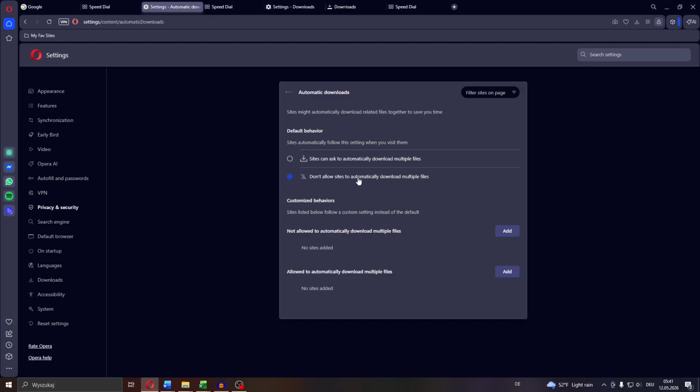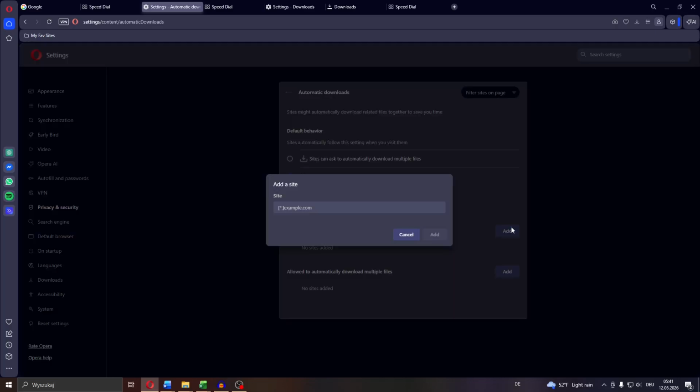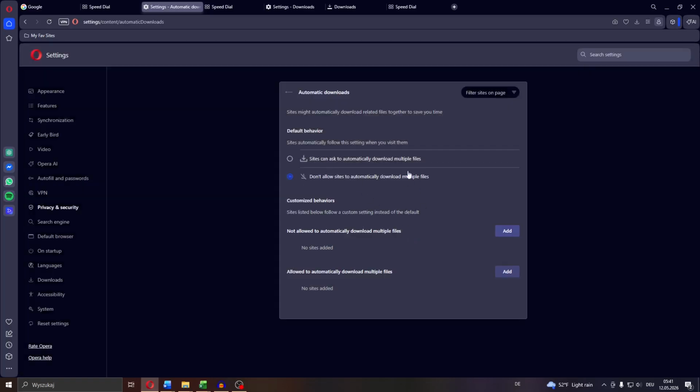And what you want to do as well, guys, is, for example, if there's a specific website you would like to block from sending you these automatic downloads, you may do that by clicking into this button here and enter the URL address of the given website, clicking to add to block automatic downloads, as you can see from the website whenever you visit them.